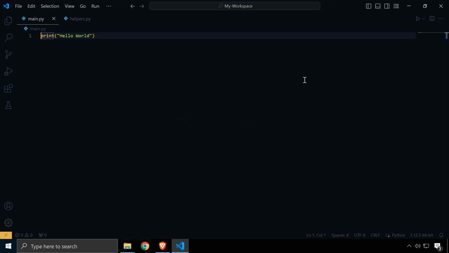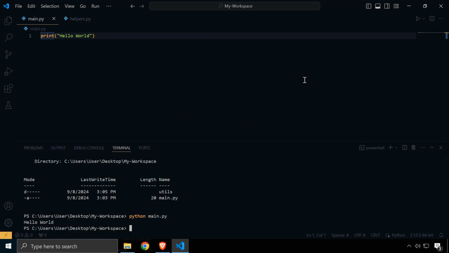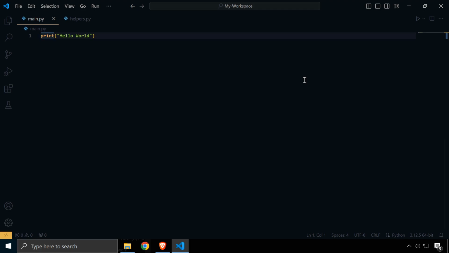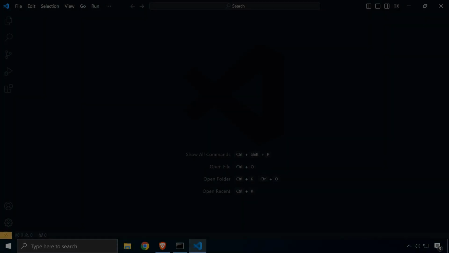Very useful thing I do all the time is I hit Control J. Maybe I type python main.py. That runs the code. Now I want it out of the way. Hit Control J again, and there I am back writing my code.